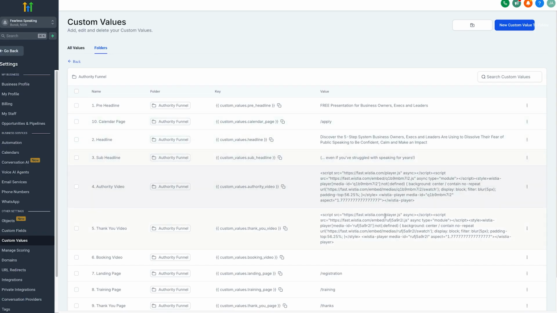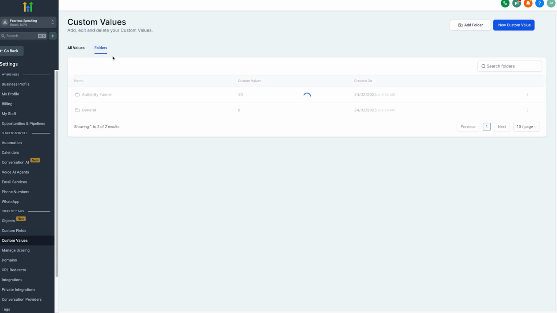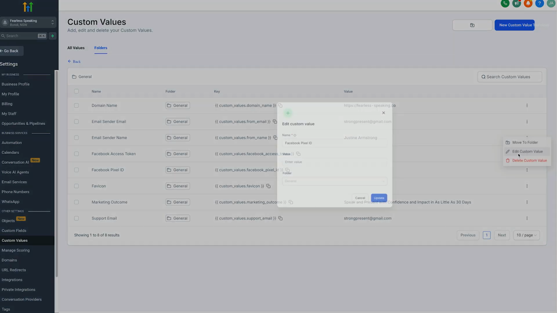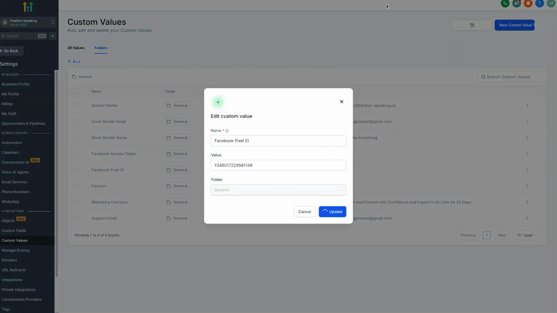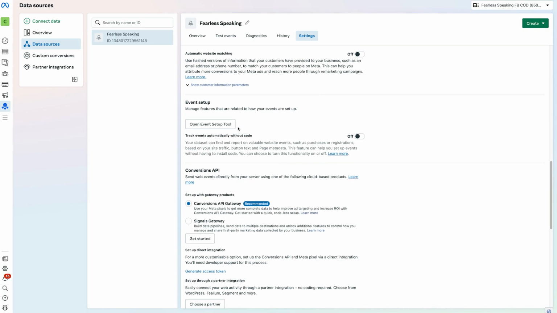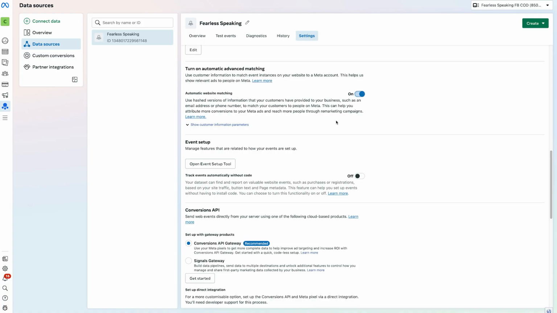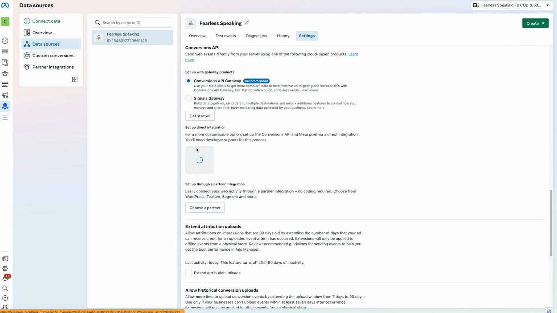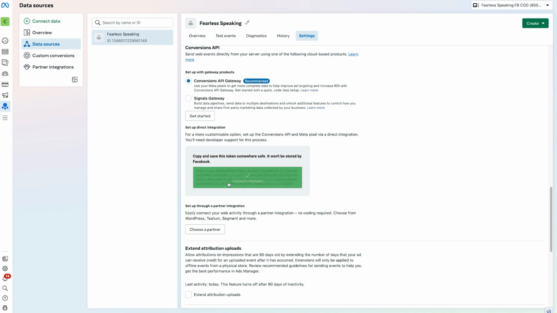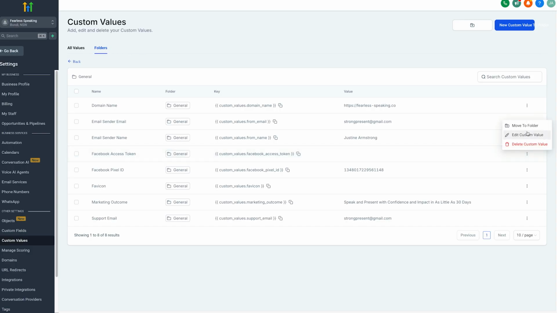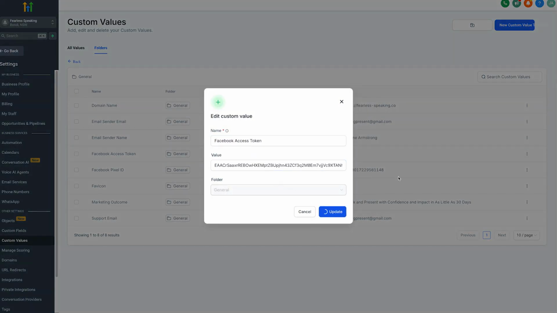Go back to the custom values and general. So now we have the ID, Facebook Pixel ID. So I paste it in here. And if we scroll down, automatic website matching, we want this to be turned on. And then we need to click on generate access token here. Copy that and paste it in the access token here. Okay, so paste, update.